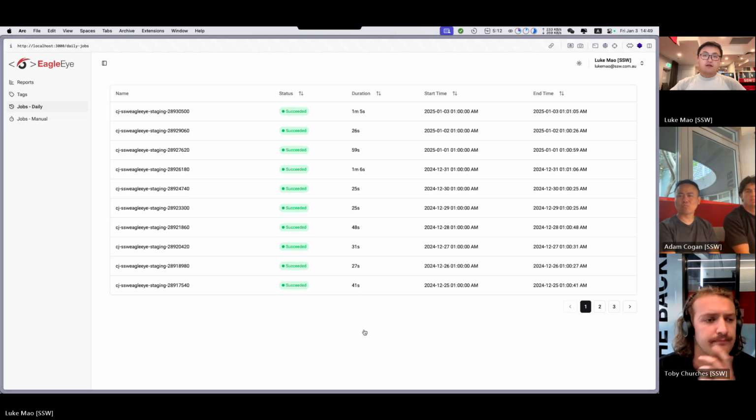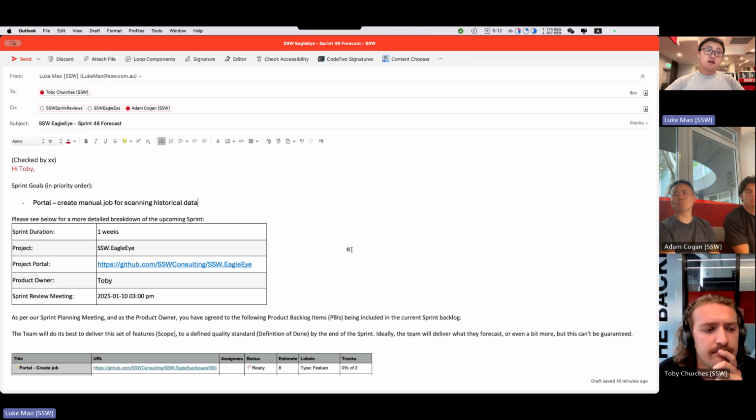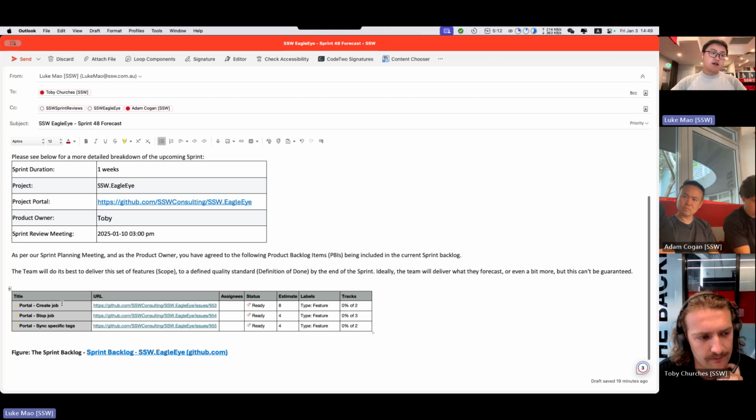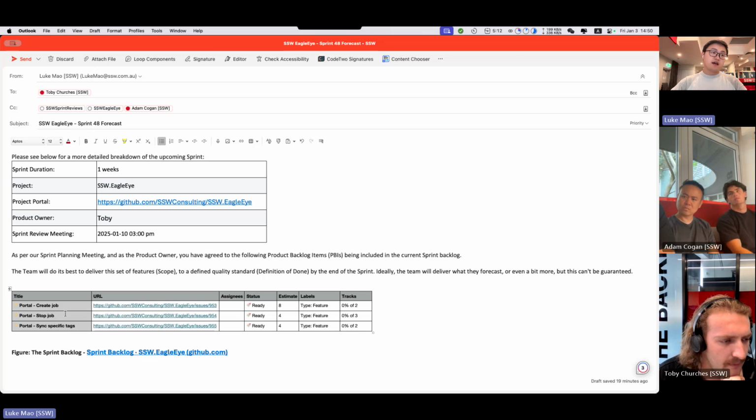Okay, so I will go to the forecast. In the next sprint, our goal is to create manual jobs for scanning historical data. That is the first one. We'll also add the ability to start a job, cancel a job, and let the user sync specific tags instead of rescanning all the tags.